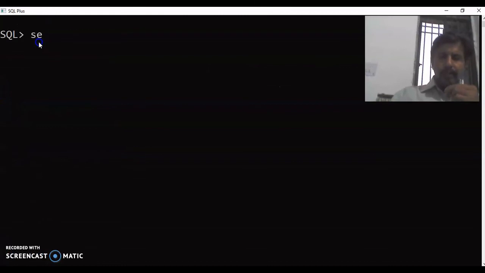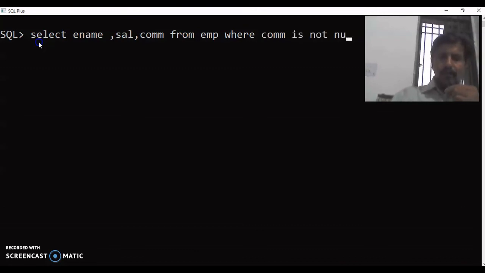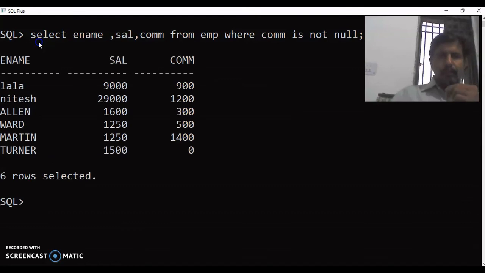So I will select ename, comma sal, comma commission from emp where commission is not null. So we can see that there are 6 rows, there are 6 employees who are getting salary plus commission.